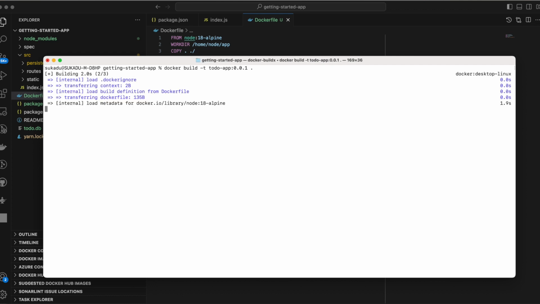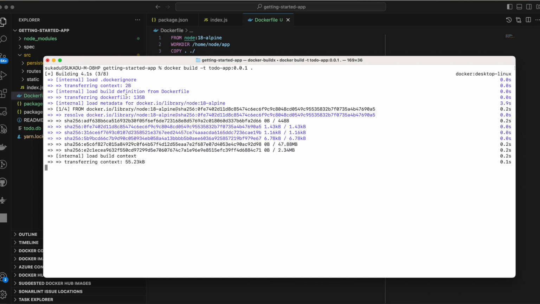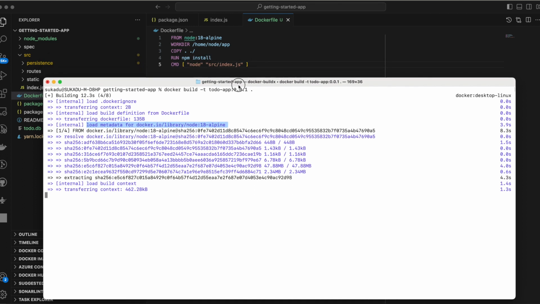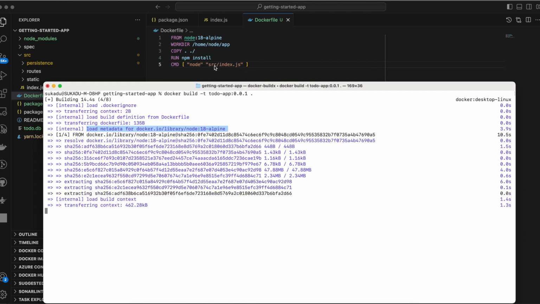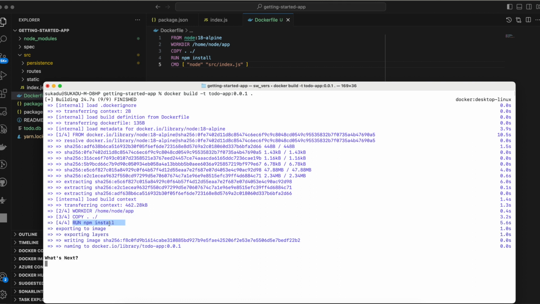Okay, now the process has started. What it is going to do is fetch this Node.js, node 18, first. And on top of that it is going to add a few more instructions, right? So the working directory has been set now, the second command has been run. Now we are running npm install. So it is building layer by layer, as I was telling you earlier. And how does this help?